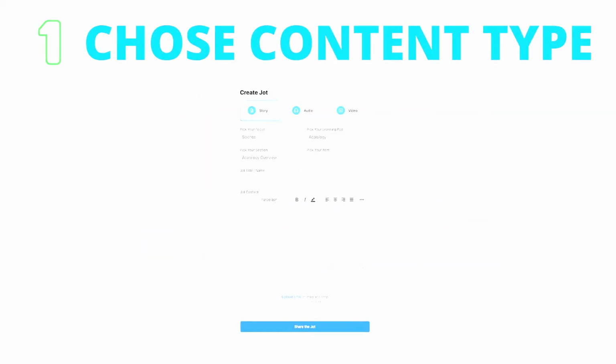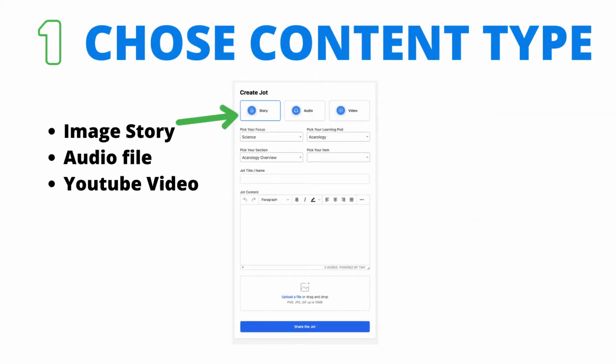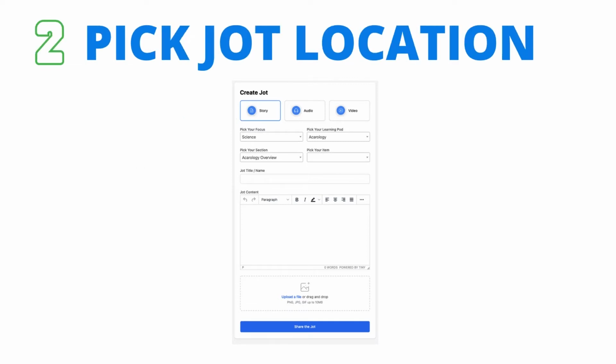The first step is to pick your content type, which for now can be an image story, an audio file, or a YouTube video. Step number 2, pick the Jot location. You need to get your content to the right location.